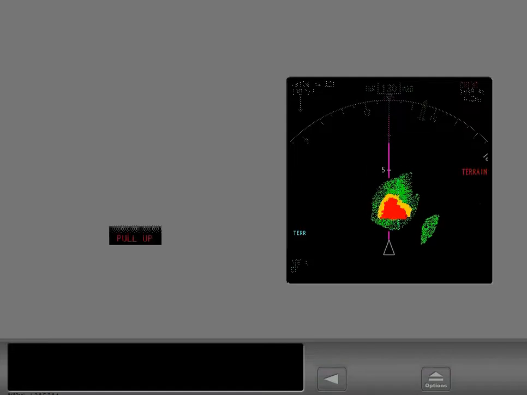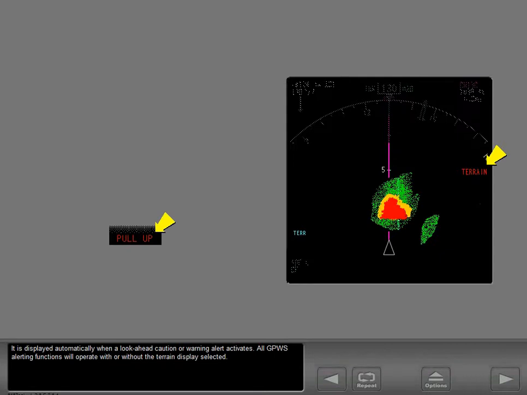Terrain, terrain, pull up. It is displayed automatically when a look-ahead caution or warning alert activates. All EGPWS alerting functions will operate with or without the terrain display selected.